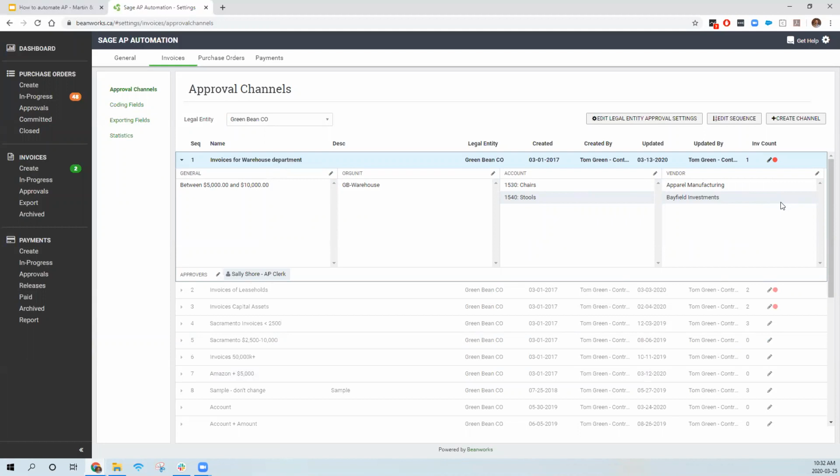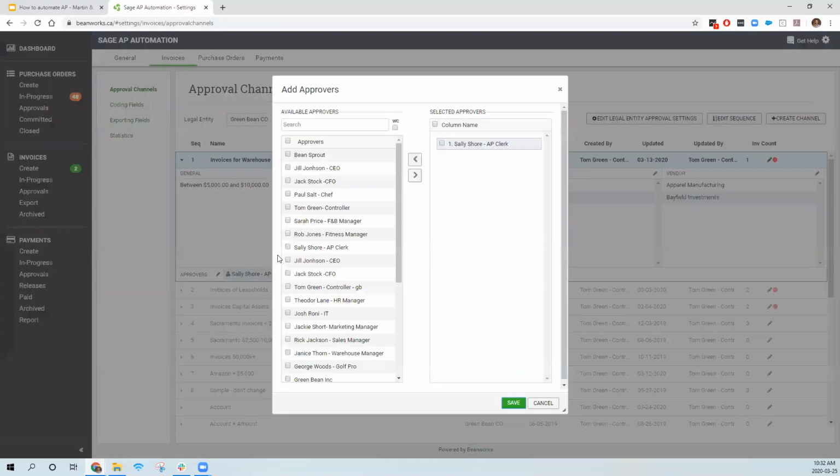So if you always want one vendor or one GL to be approved by a certain person, you can set that up. Or maybe by department, you always want that department manager to approve those invoices, you can set that up as well. So in this case here, with this set of 4 rules, we can then choose who that will go to for approval. So right now that will go just to Sally as a single approval, but we can add more people to that. So we can make that a multi-level approval. So we can have that go first to Paul and then to Sally, or maybe then to Jill, our CEO.